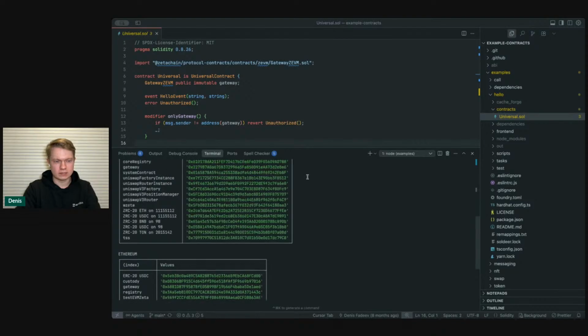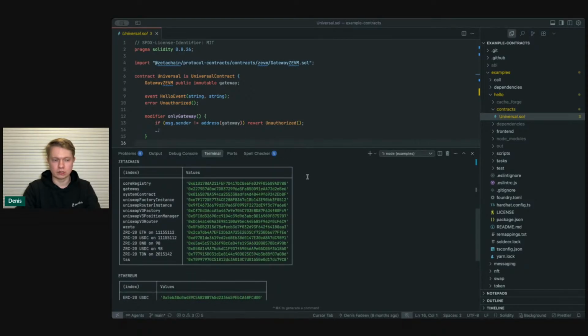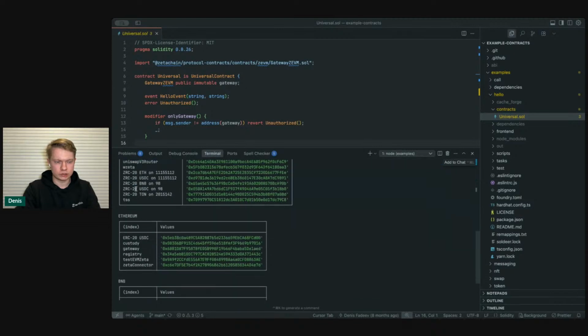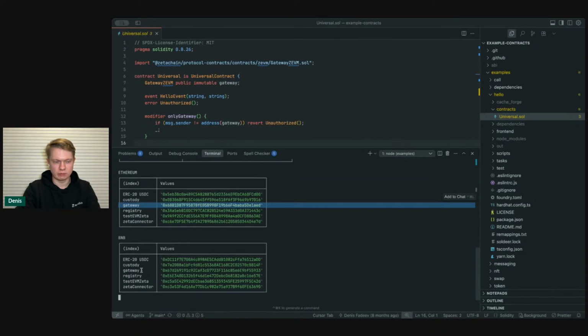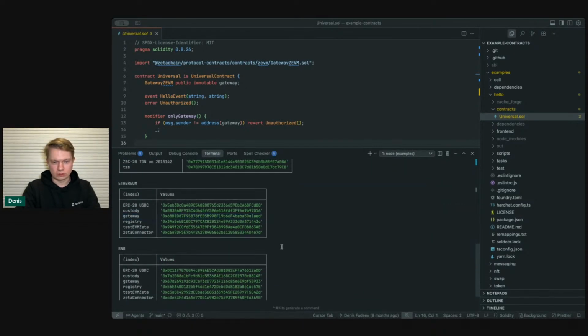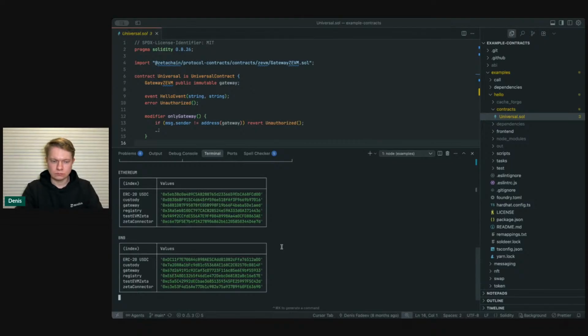So you can see that contracts on 3 chains have been deployed. We have a gateway contract on ZetaChain, and gateway contracts on Ethereum and BNB. And you can deploy universal contracts on ZetaChain here in this environment and make calls to it. So let's do that.